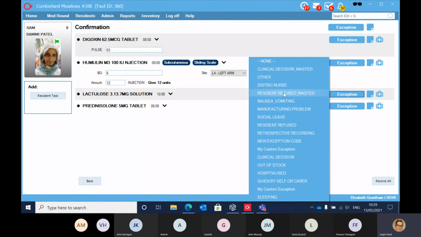Now, the code you're going to choose is going to be dependent on whether you've prepared the medication already or not. So with this scenario, I prepared the lactulose because it's a scheduled medication for Sammy. It's just that on this occasion, she has refused it. It's not one she normally refuses. So I would have to record this as resident refused and wasted because it's going to take that amount off the stock figure that I have already prepared. But it's going to get wasted. So I need to choose that resident refused and wasted because that will take it off my stock figure.